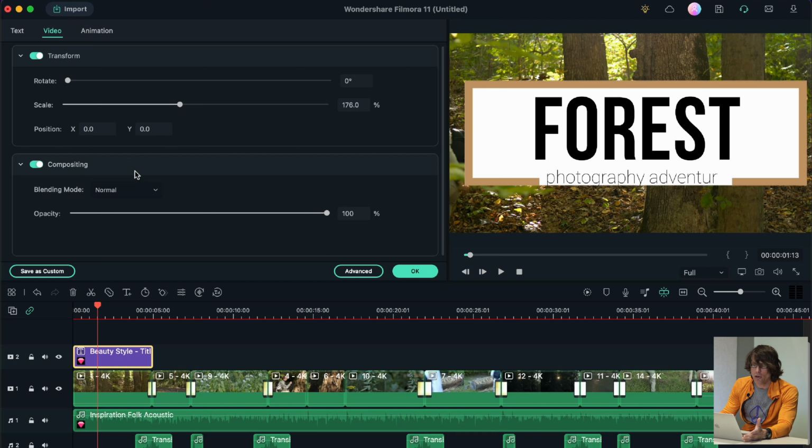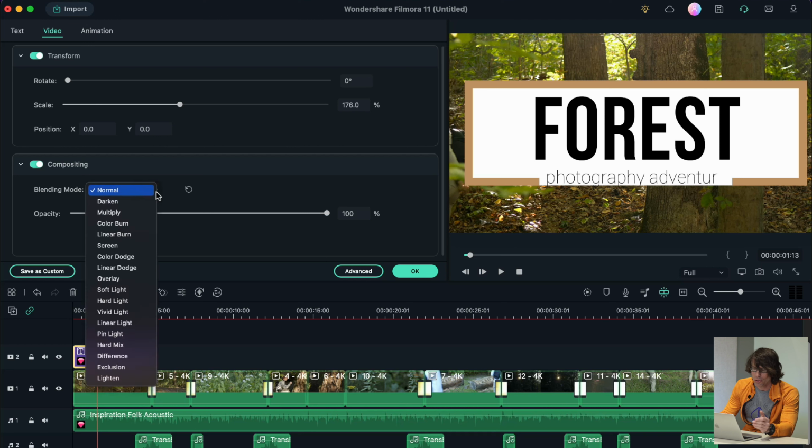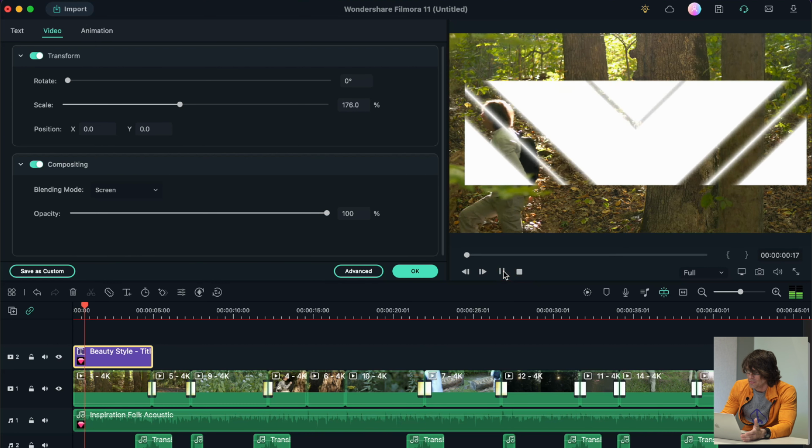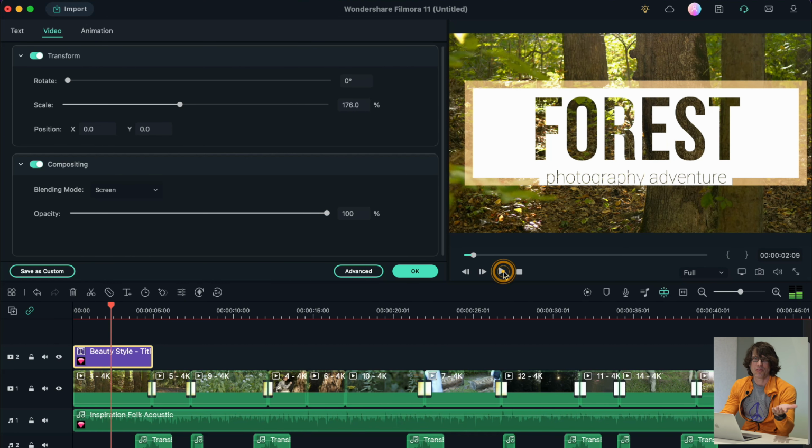So for example, I can go into the video tab of the title and change the blending mode to, let's change it to screen. And now you can see that in the black text part here, you're seeing the video behind the title overlay. I think that's a cool effect.